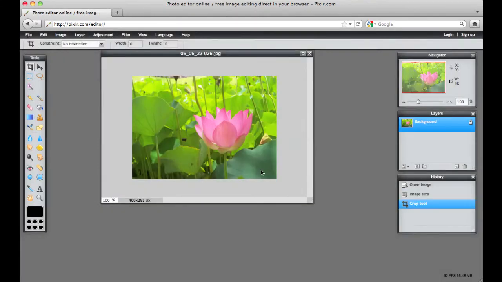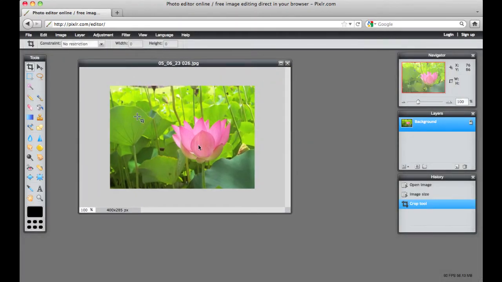I'm going to not apply the changes. Another way to do this is to create a new file. So what I want to do is create a mask that's 400 by 250 pixels that I'm then going to paste this image into.